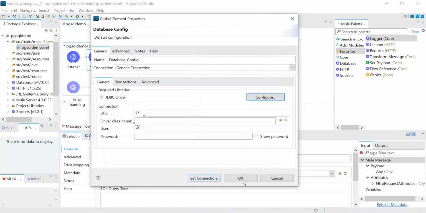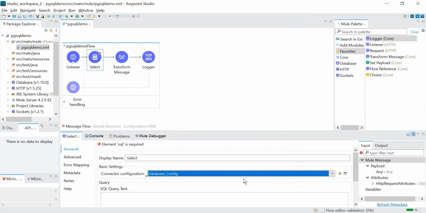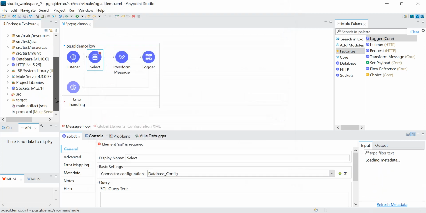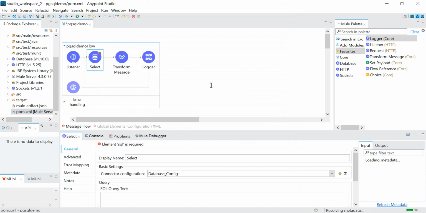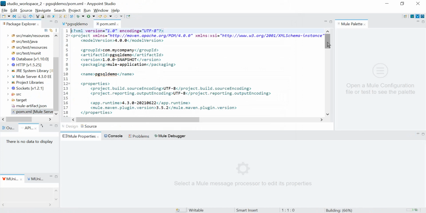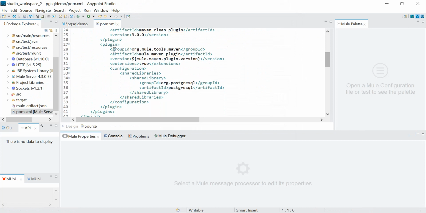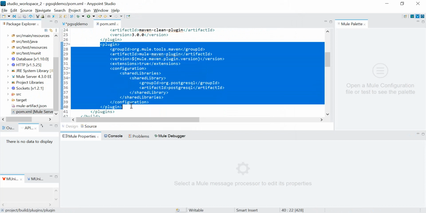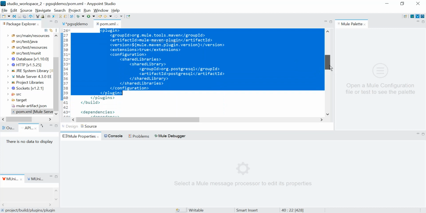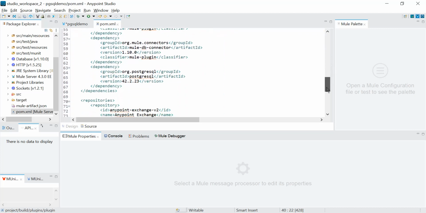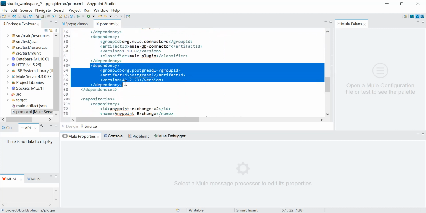Finish. Okay. So just to make sure, let me give OK over here. Let me come back to my POM XML to see if the plugin information is added. You can see there is plugin information about Postgres, as well as Postgres dependency information which has been inserted. Fine, super.